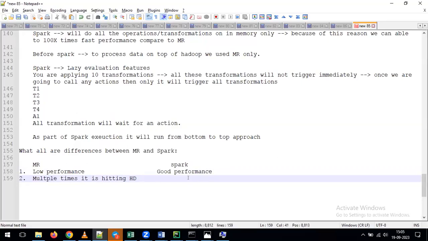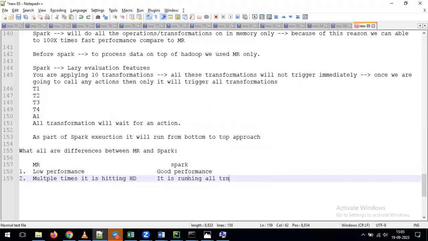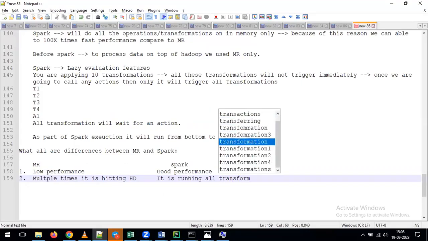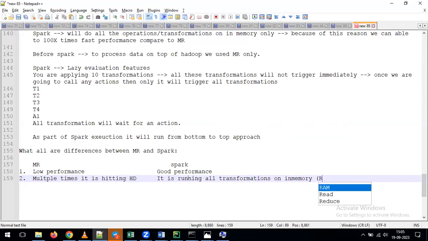But coming to Spark, what is happening? It is running the transformations in memory, in RAM. Because of this reason, we see good performance on top of Spark. This is one thing.